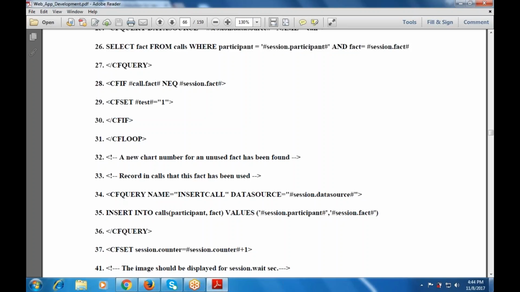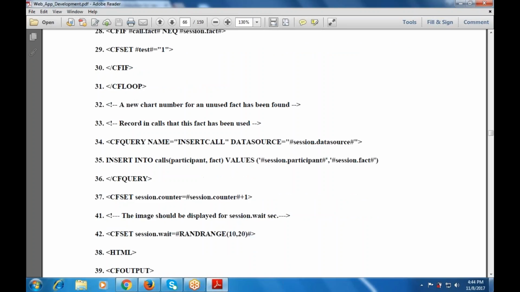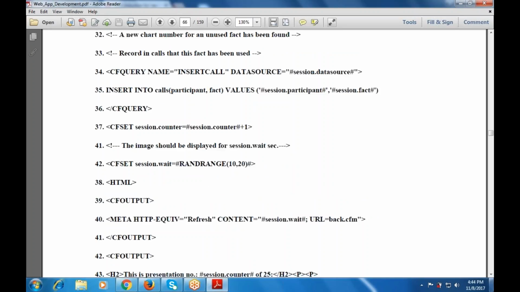Then CF set session.counter, that is the session.counter plus 1. The image must be displayed for the session.wait set. And CF set session.wait, the number is 1020. Then CF output. What is the output over here? That is displayed with the meta tag, using the HTTP equivalent refresh, content session wait. The URL is back.cfm.